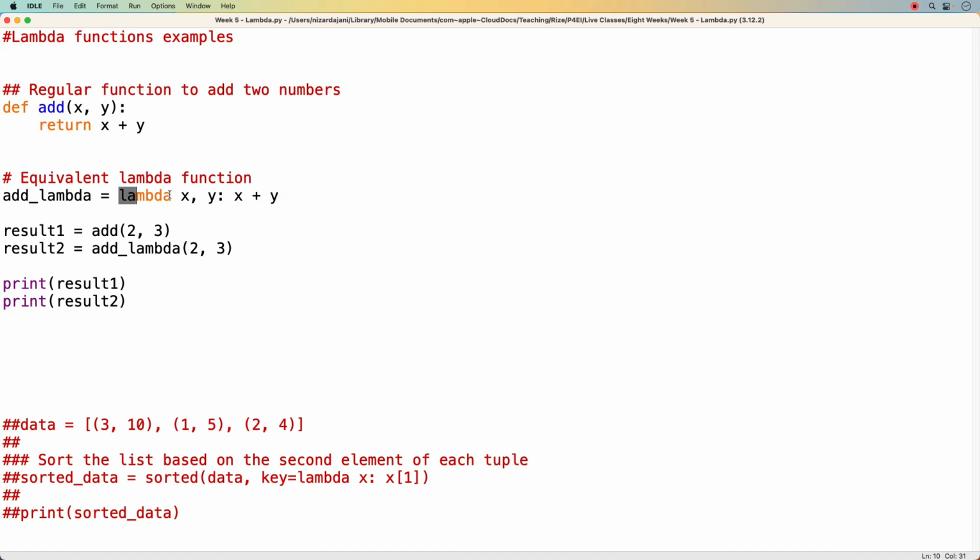So all of this is going to return some sort of a value. I'm going to store this returned value in a variable called add lambda. And to call a lambda function is the same exact way as I call a regular function, by its name. So here I have a function call, and I'm passing the values 2 and 3. And now I have another function call, this time to the lambda function, which is again called add underscore lambda, and I'm passing also 2 and 3. And both of them are going to be printed out, the results 1 and 2.